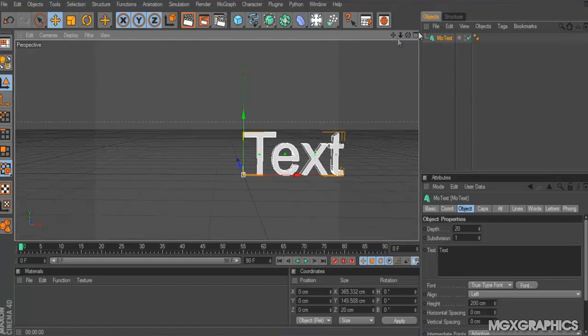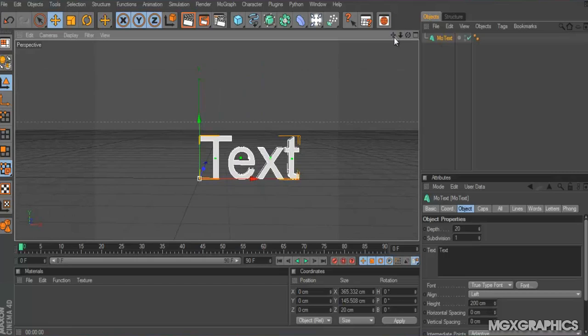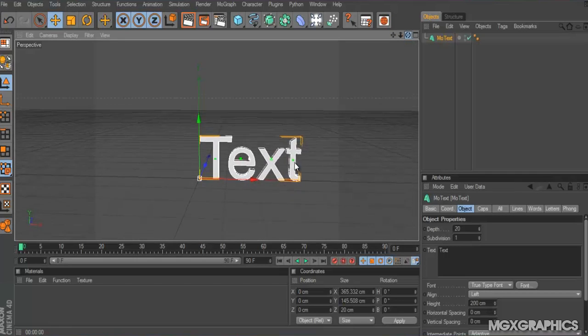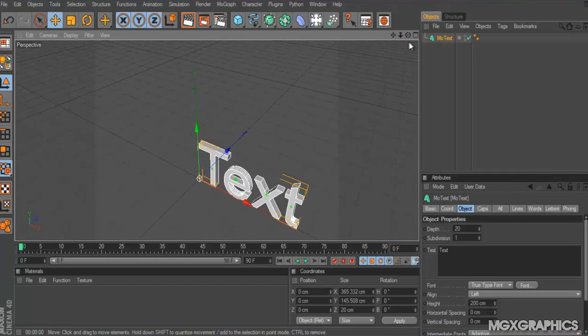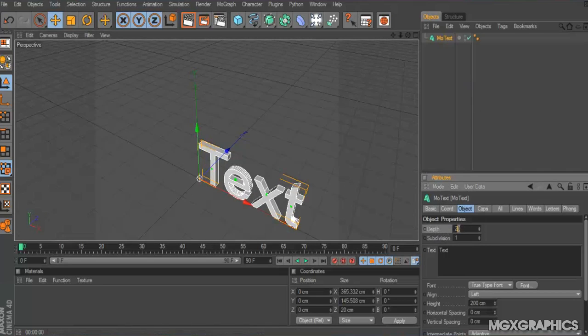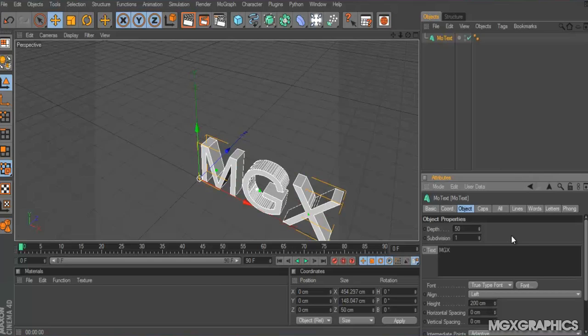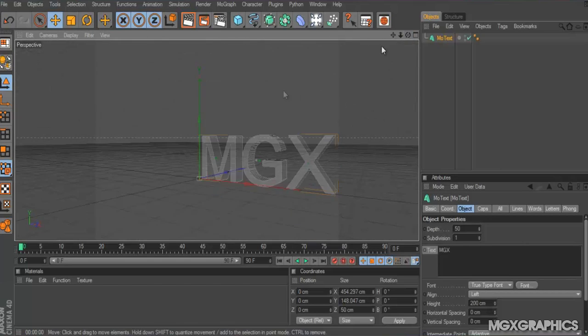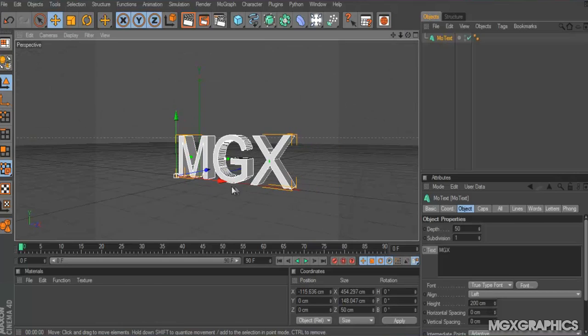So what we want to do is change it to a way that you think would look cool. So I'll just pan over here a minute so I can see it all. And where you can see the depth button, change the depth to around 50. So there you go, it's a bit more 3D. Then where it says text here, just change the name to what you like. So I will just put MGX, for example, and there we go. We got some 3D text going on.